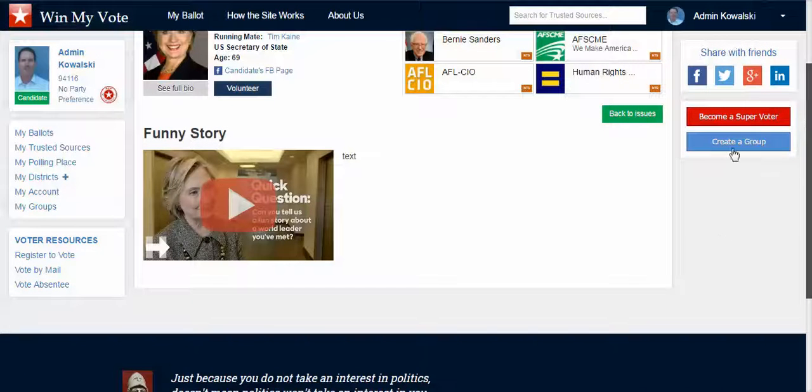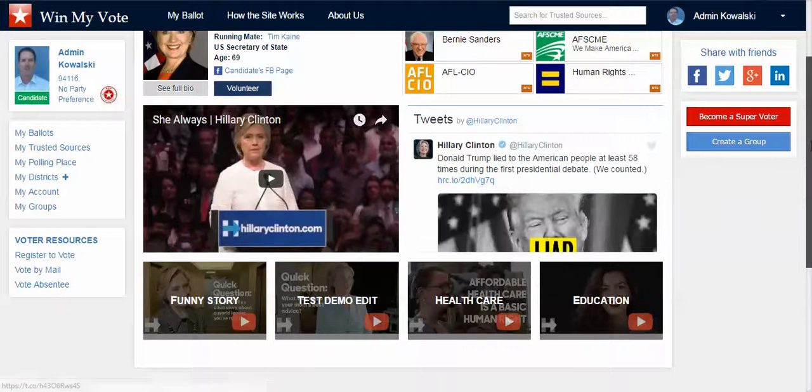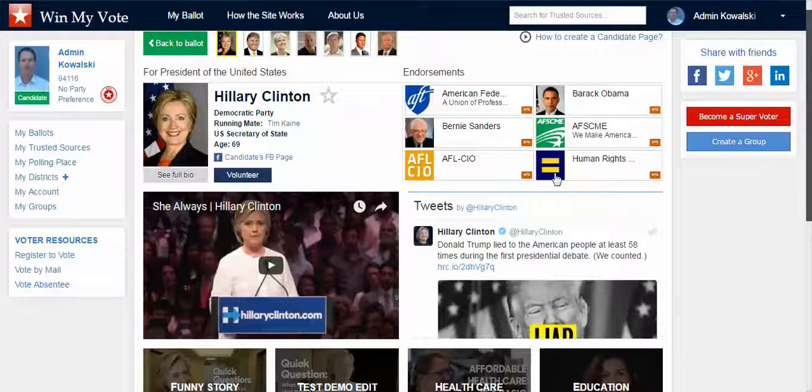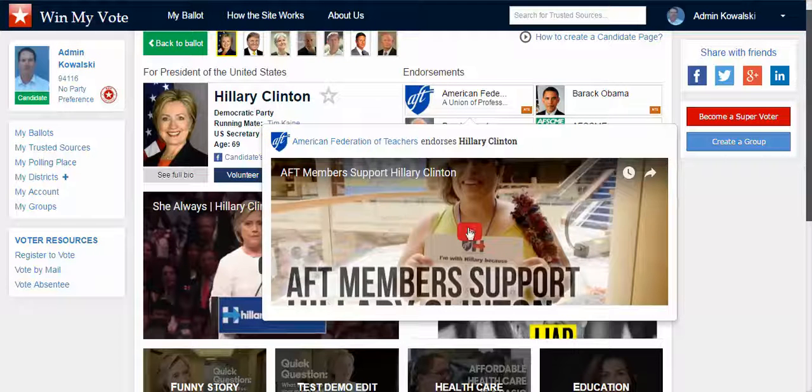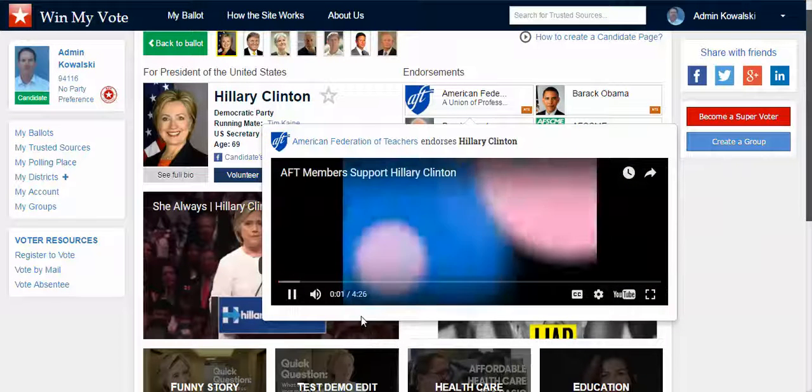And again, the latest version of the site looks a little different than this. A little easier, and a little bit bigger and nicer there. But what I was going to show you here is that this right here would be where you guys would create a group page and then upload your endorsements. So you'd click on here, and the voter would see this.